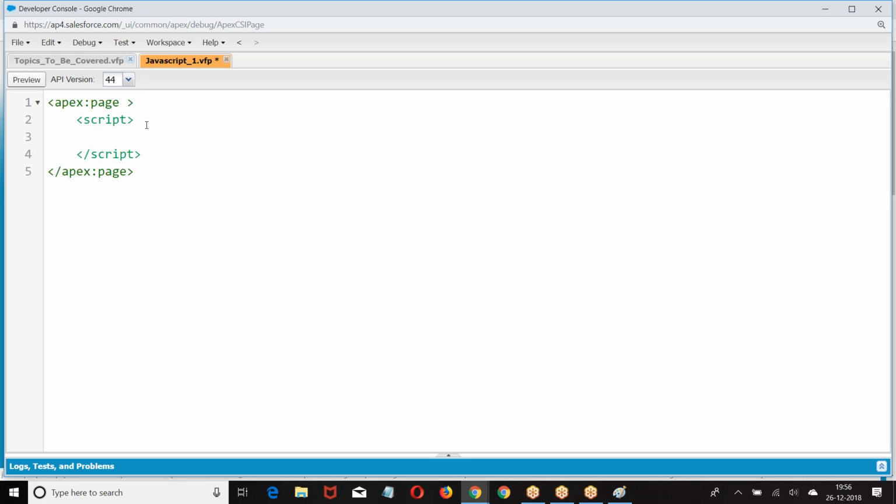The first problem with JavaScript is it is not a compiled language, it is an interpreted language. Your Apex is a compiled one, Visualforce is a compiled one. When you say compiled, when you are saving the program, at the time of saving the program only, it will compile the entire program. It will say line number 1, this is the error. Line number 14, this is the error. Line number 18, this is the error.